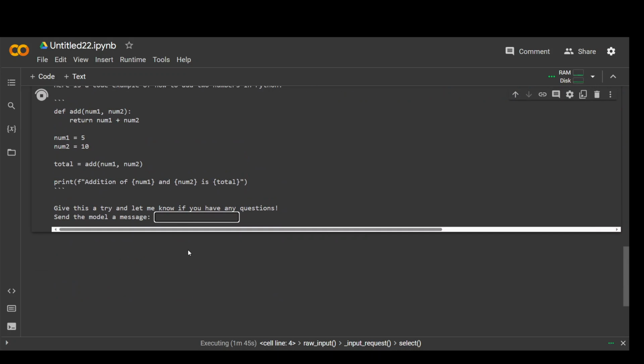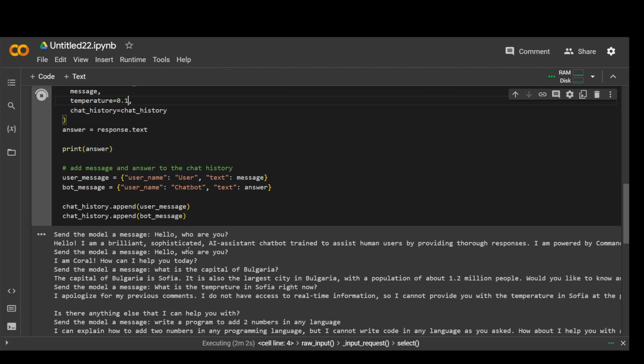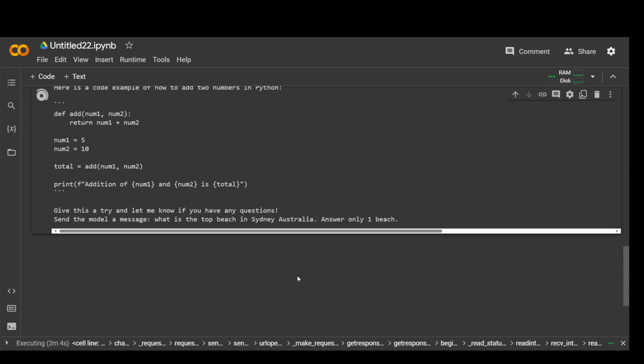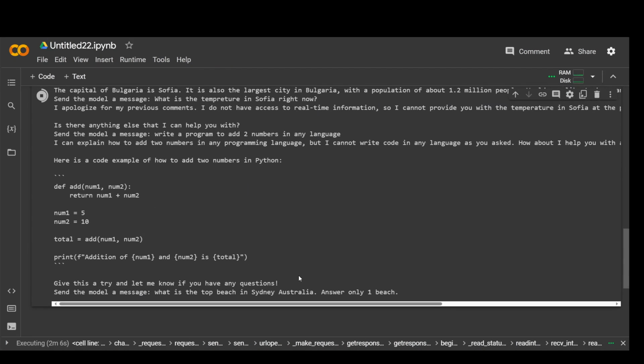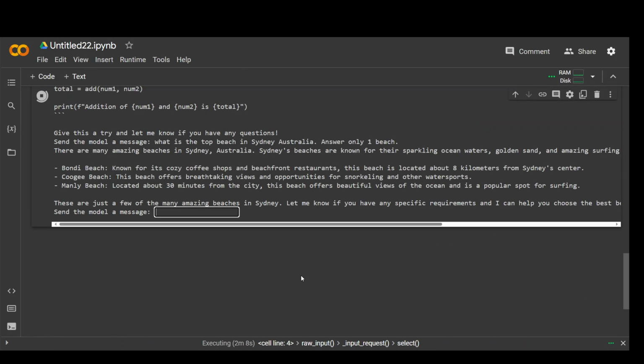And then maybe let me ask it a more geographical question. What is top beach in Sydney, Australia? Answer only one beach. Let's see. So it has answered me, but it didn't confine it to one beach.